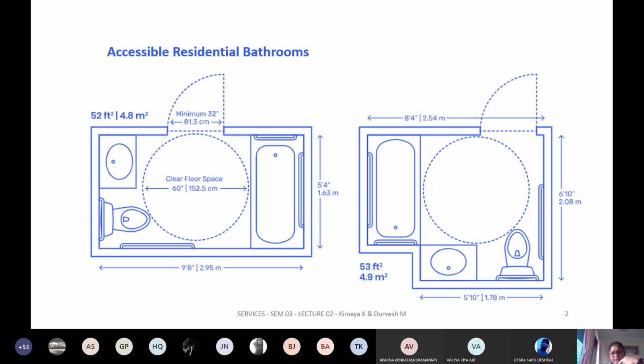So these are just two layouts. One is very clear: as soon as you enter, you have a free space. On one side you have a wet area, on the other side you have a dry area. On the right hand side, the diagram is one where you just enter and everything happens within one space, with no dedicated wet area and dry area.